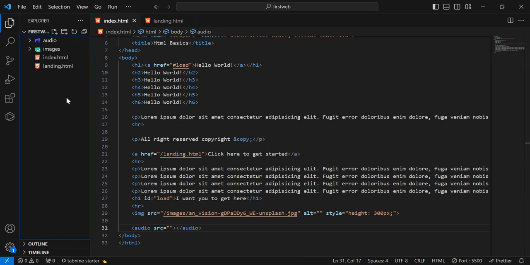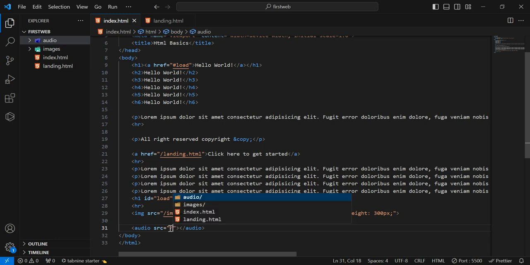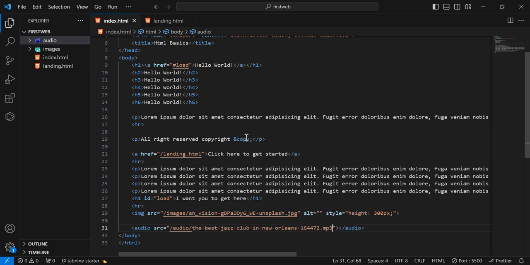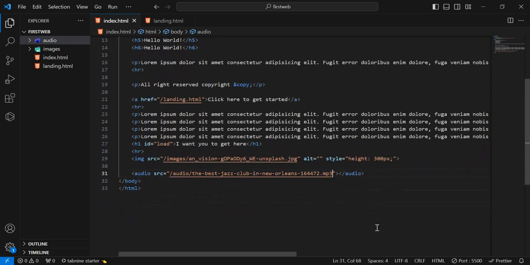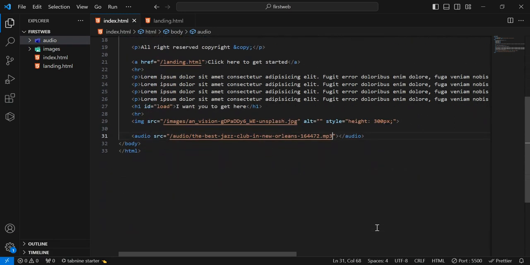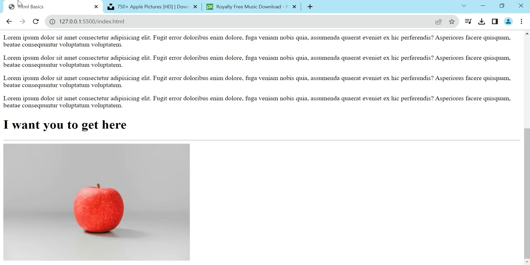After doing that, the next thing we want to do, since we have a source where our audio file exists, is to come down here, and as usual you do the forward slash, go into your audio folder, and select this audio file. Now we have added the audio that I want to display on our website. So going back to our website now.